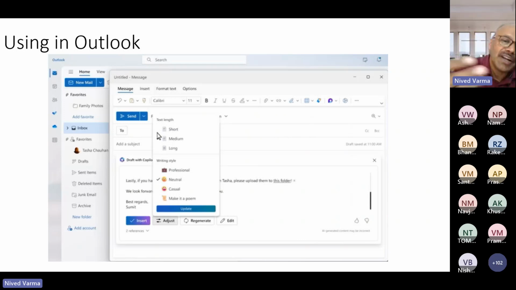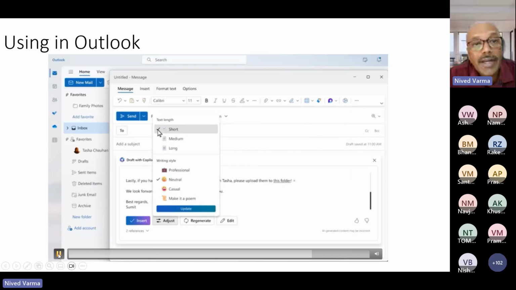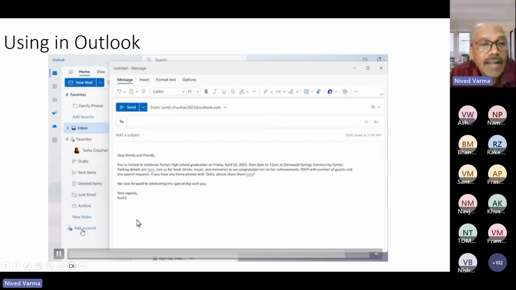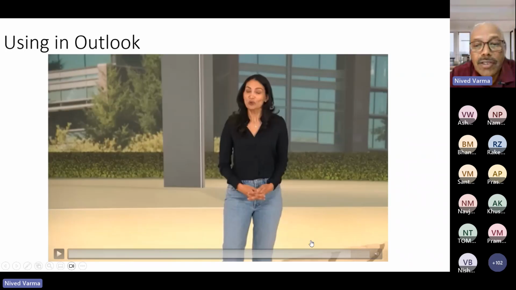So you can choose writing styles, and going forward, Microsoft is definitely going to improve upon these areas, and more and more options are likely to emerge. All right. So if we click on short here, it has gone ahead and shortened the mail for us in this context.